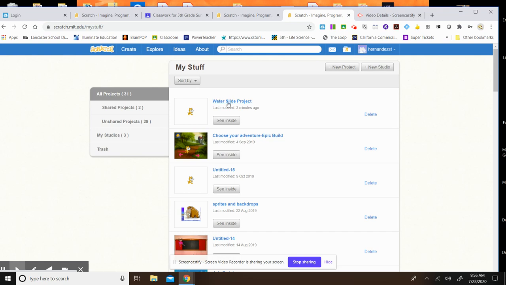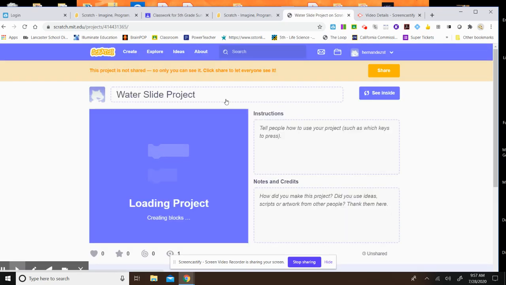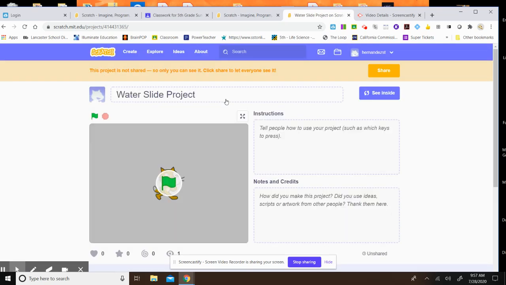If you did not do this last time, you're just going to click on the Create button, and it'll take you to a blank project. Okay, so it will take me here, and I'm going to want to click on the blue button that says See Inside. This will allow me to edit my project.